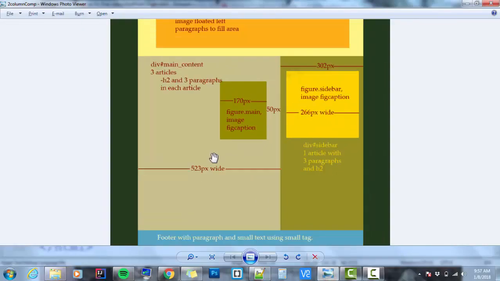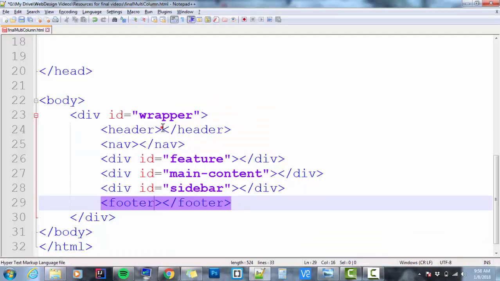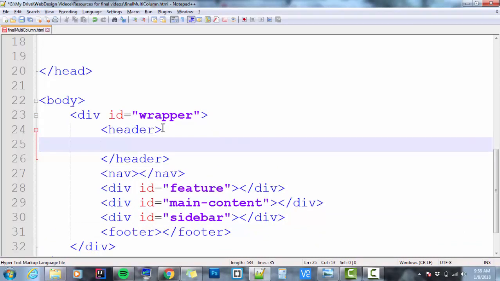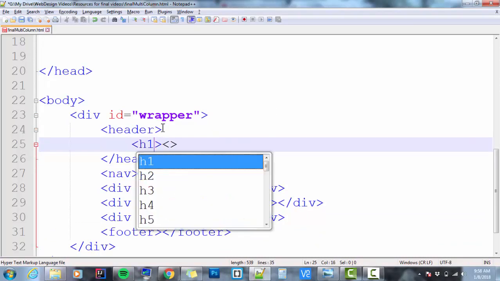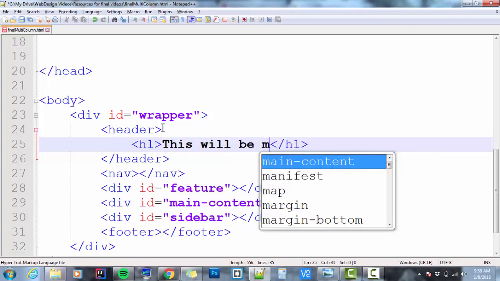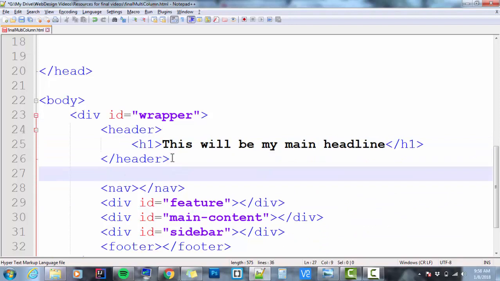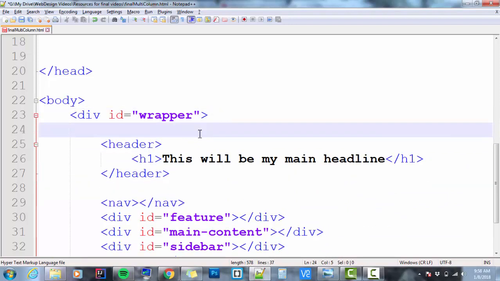If we look at the comp, you can see that we're working very general right now. We don't have any content in these sections. We just built the skeleton for our page. The next step would be to start getting the HTML structures where we're going to put the content in. So I know that I needed a header. I needed an H1 in my header. So I'm just going to put my H1 in there and put some placeholder text in. This will be my main headline. Get some space under there just so that I can clearly see where the header opens and closes.